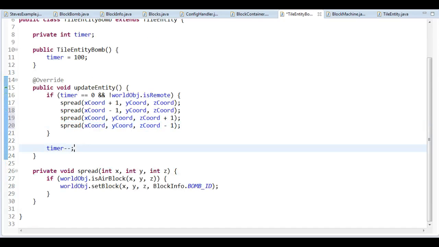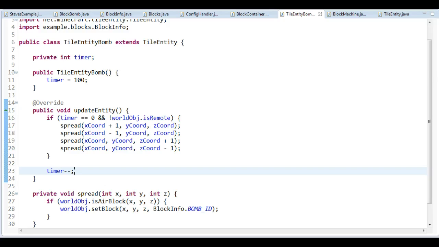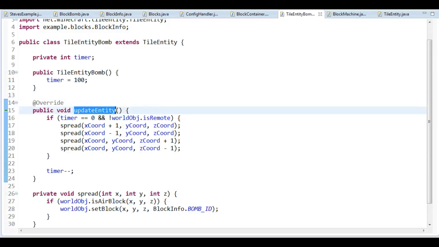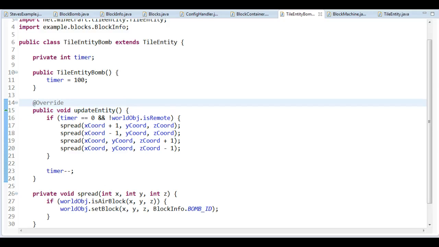So why do I have a tile entity here and not another block? Well, first of all, I have a timer here that I want to start at 100. I can't do that for a normal block, because then I would have to use the metadata, and there I have 16 different values. Second of all, I'm using this method called update entity. I want this tile entity to update each tick. I want to do something. In this case, I want to decrease the timer until we reach 0, where I want this block to spread out. So I'm using 2 things. I want to store more data than a normal block, and I want to update it all the time. So that's 2 of the features of a tile entity.